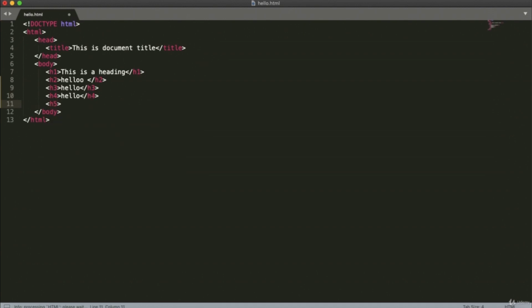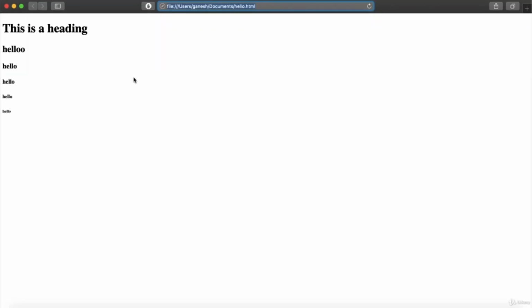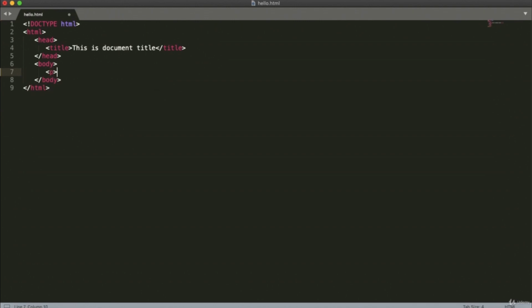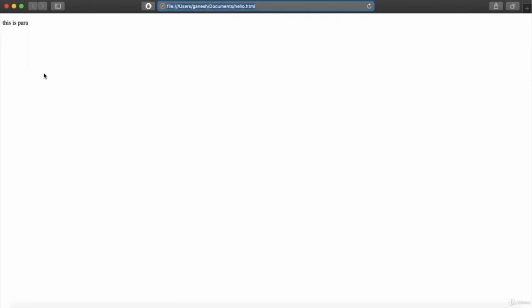h5, and the last is h6. Just take a look at this. Here you can see the size of the heading decreases from the h1 tag to the h6 tag. The next tag is the paragraph tag. The paragraph tag is basically used to display a paragraph within a web page. So I'm just going to demonstrate the paragraph. This is para. Just close the paragraph and refresh it. Yes, we get the output of this.